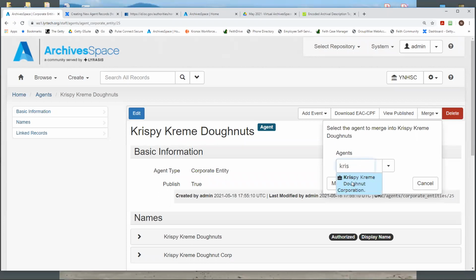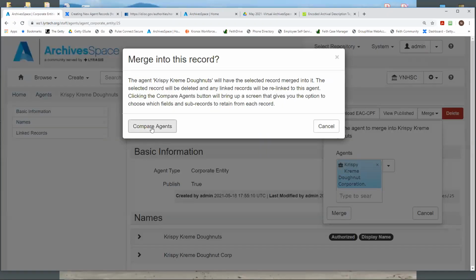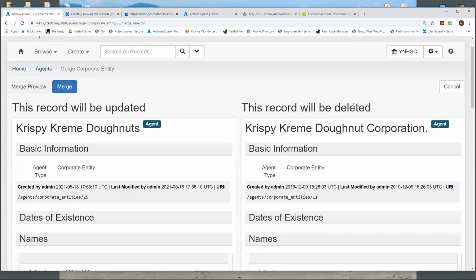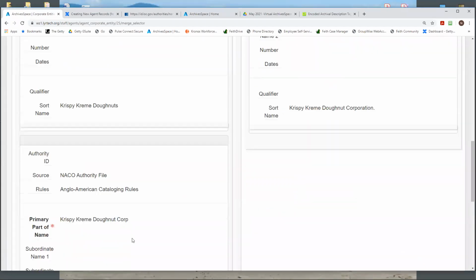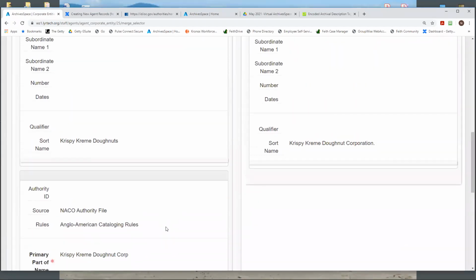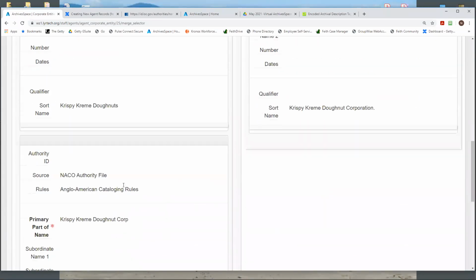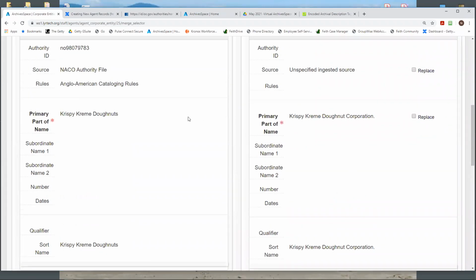So I can search for something, and I can then merge it. It's then going to ask me to compare the two agents, and makes very clear what's going to go away and what's going to be updated. Now notice in this one, Krispy Kreme Donut Corporation is an alternate form of this name, so we're not really losing too much. And I'll show you in a minute how you can make this dominant, because this finding aid wanted this to be the form of the name that they use, and I can show you how to change that. Within this, you can replace something.